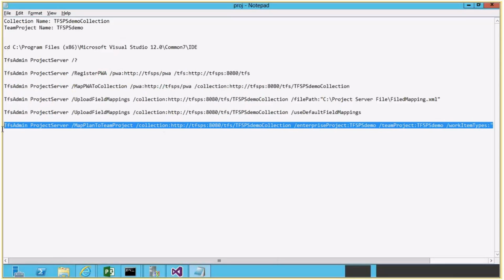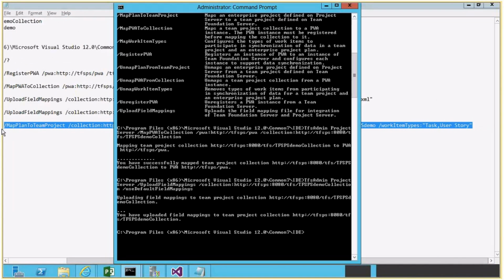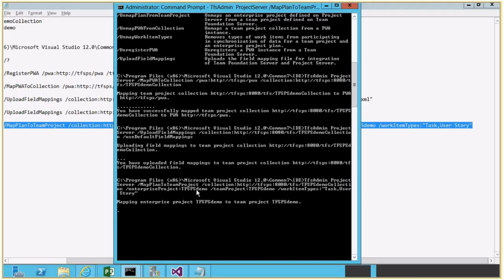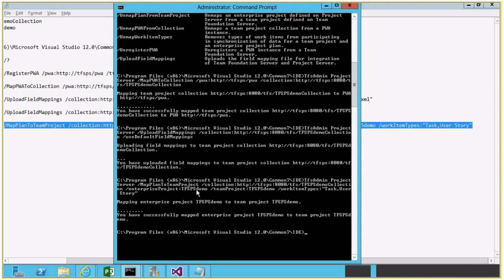Okay, so let me just copy this. So I am mapping the team project to a plan, and for these two work items, task and user story. So this is my team project, TFS PS demo, and my plan. So the enterprise project is mapped to the team project now. So this was about how to integrate your TFS to project server, that is right from the PWA instance to collection to the team project. Now let's see after integration how to use this, how the synchronization happens.